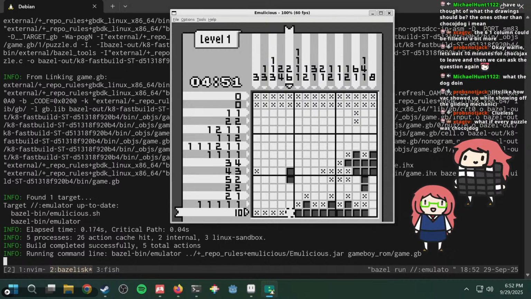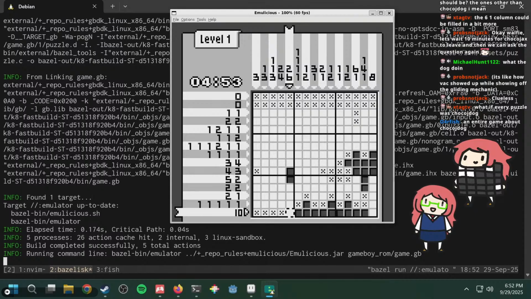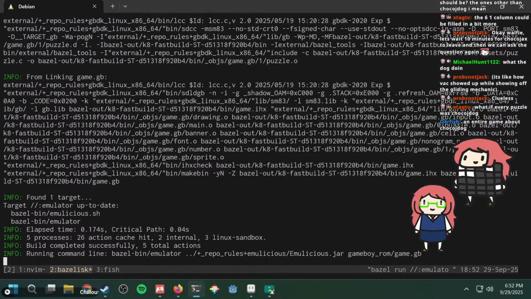Clueless. What if every puzzle was Choco dog? That's impossible. You literally cannot do that.